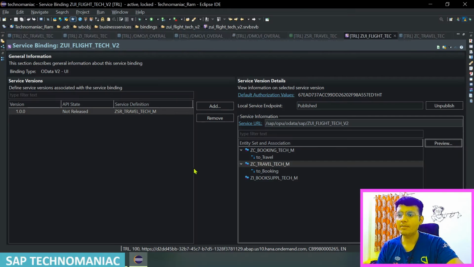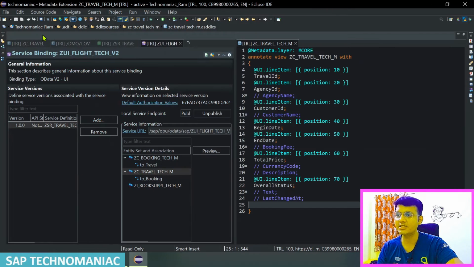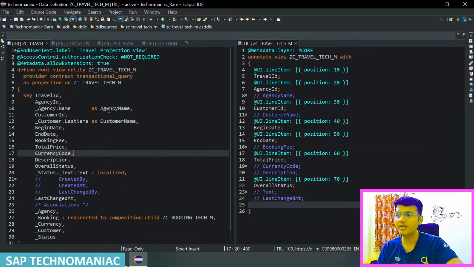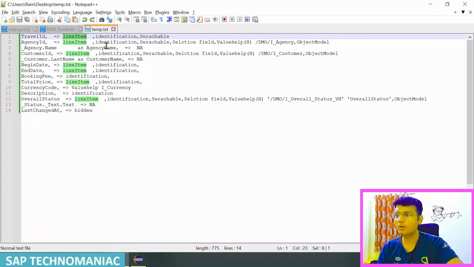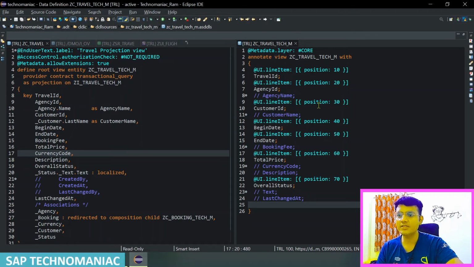Now let me go again back to my metadata extension file, which is this one. Let me open it parallelly with the ZC travel booking here, and you can see that apart from the UI line item, I want to add the selection fields as well. So I will add the selection fields first: agency ID, customer ID, and the overall status. Key field is a selection field. So let me add these three fields as selection fields.